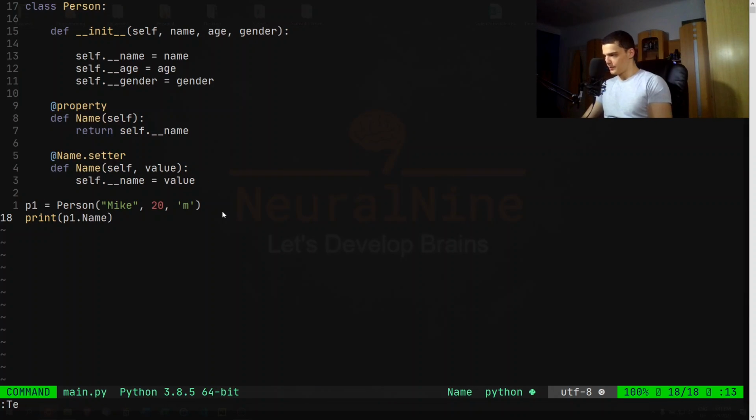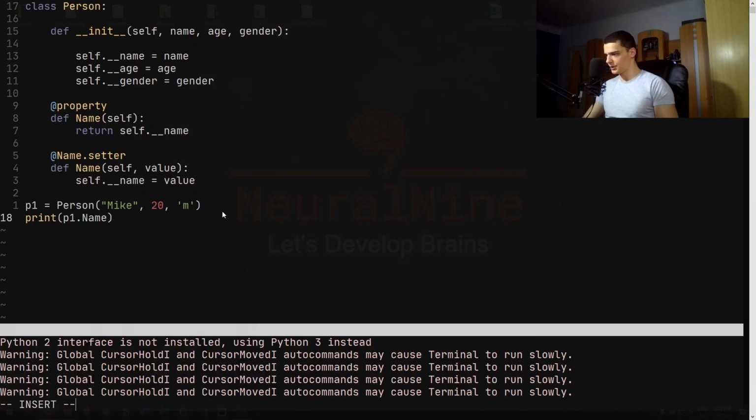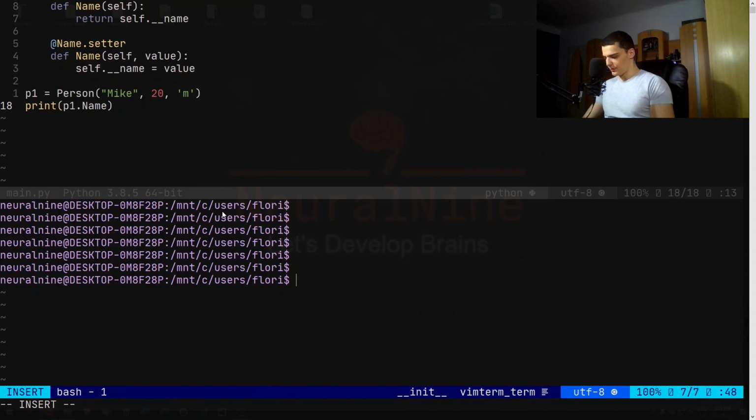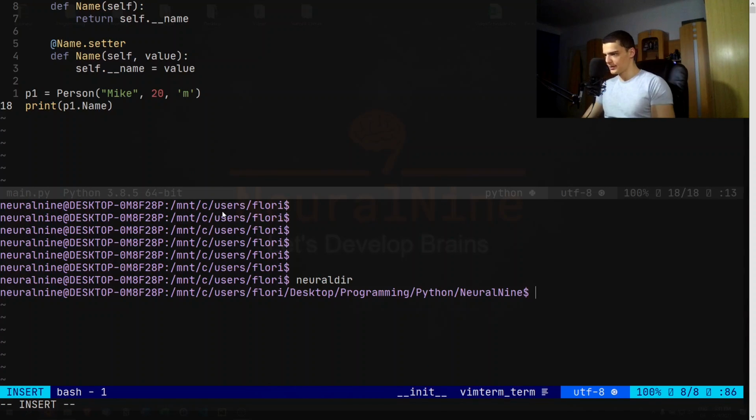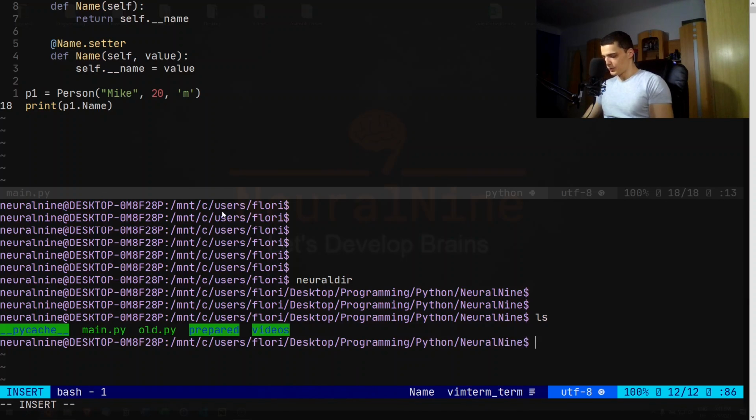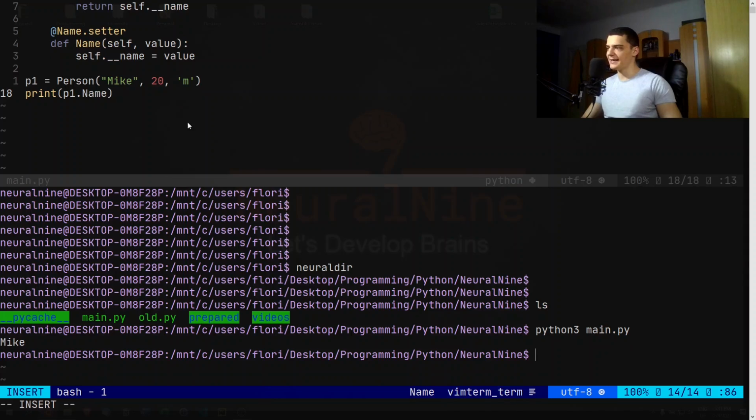Now we should open up a terminal in split mode. Oh yeah, I need to specify the argument. Bash, there you go. So we're going to navigate to the directory that we're currently at. And in here, we're just going to say python3 main.py. And you can see we get Mike as a result.